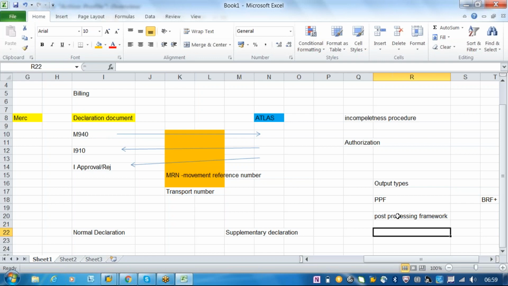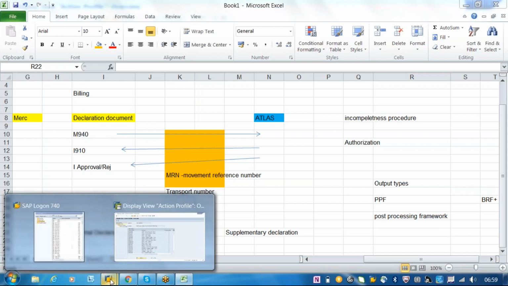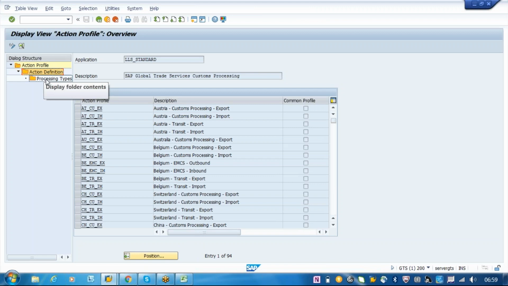Since the declarations have to happen in different phases, one output type or a couple of output types may not be sufficient. This way SAP has come up with a concept called PPF. All your new dimension modules like EWM, TM, EM, your GTS, everything is using this PPF concept, post-processing framework. Now if I come to SAP, first of all we have an action profile, action definition, and the processing types. So the PPF concept is divided into action profile, action definition, and the processing type. So what is this action profile?